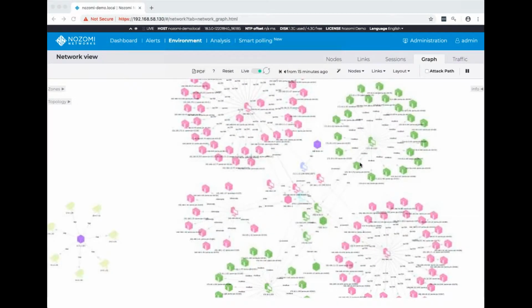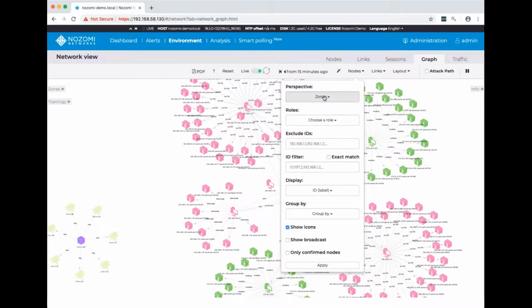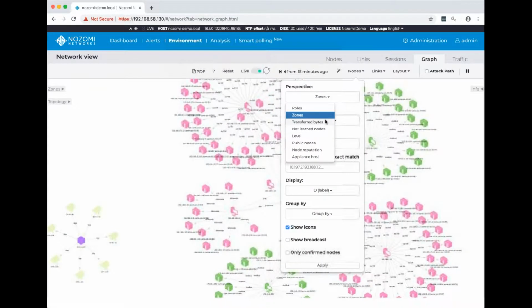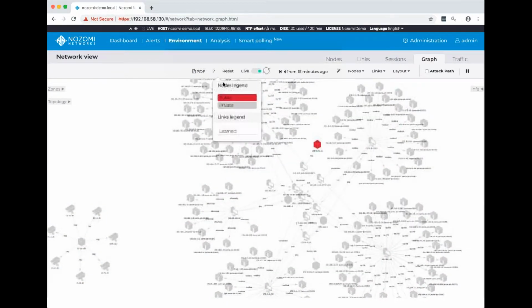Now, if you want to ensure that your network is actually air-gapped and nothing's getting through the firewalls, for example, or it's completely air-gapped, I can go up here and change the view again, or the perspective, as we call it. So public nodes, I'll click here, and it will gray out everything, as you see per the legend. Everything is private except this one here.